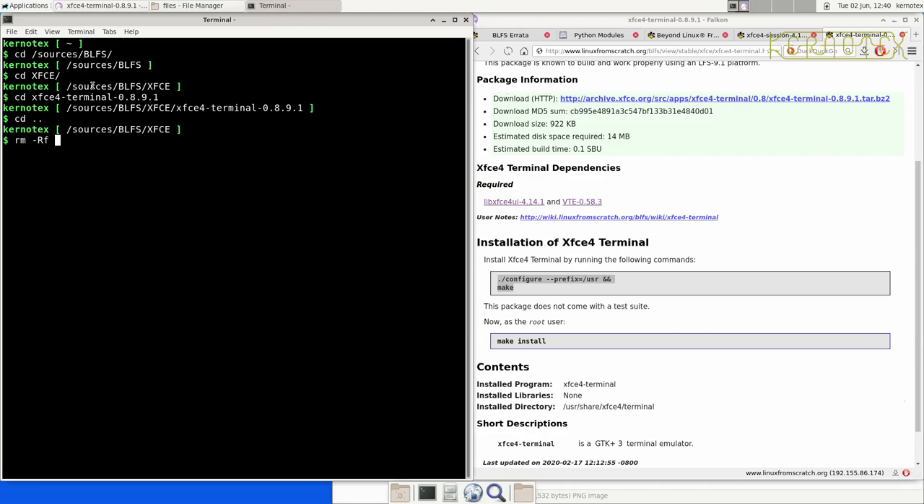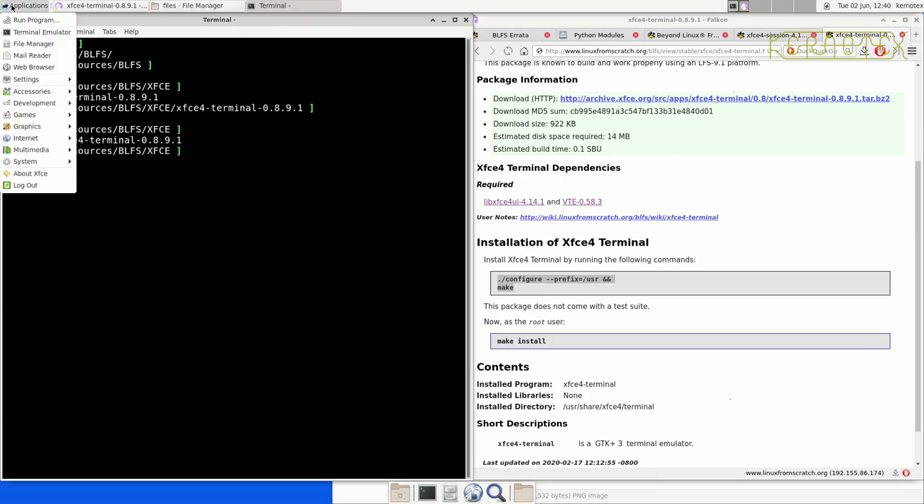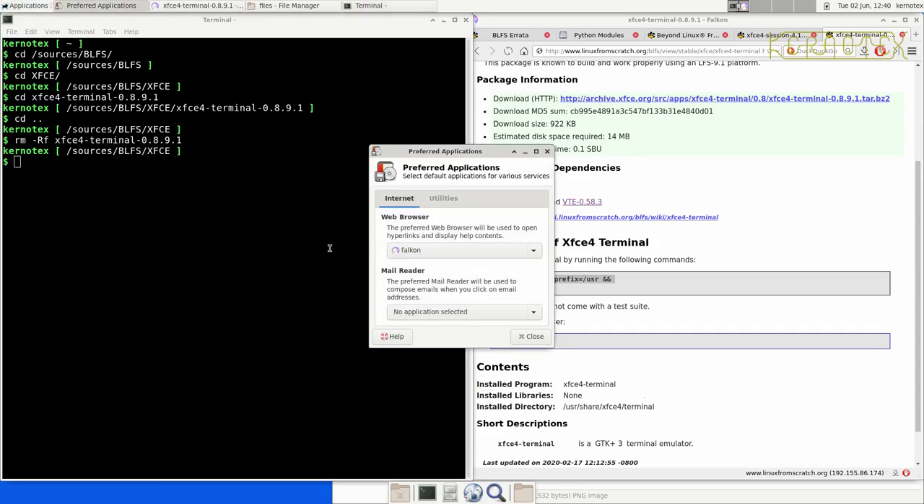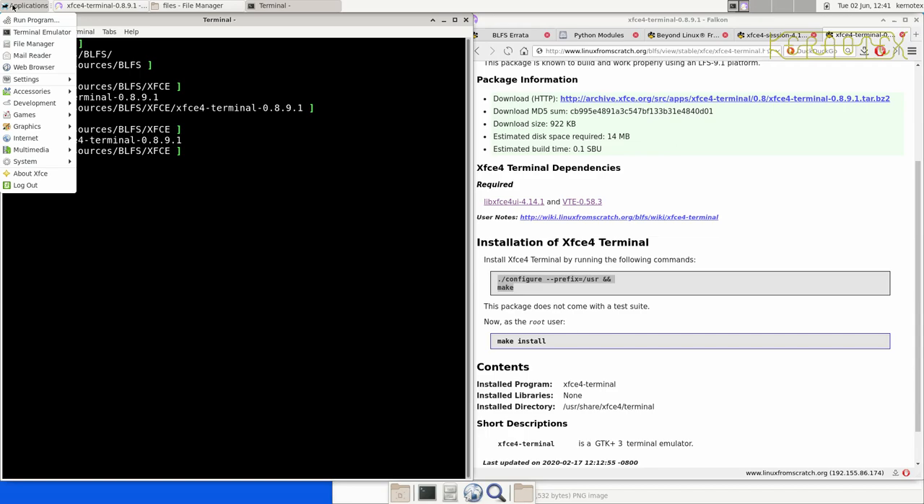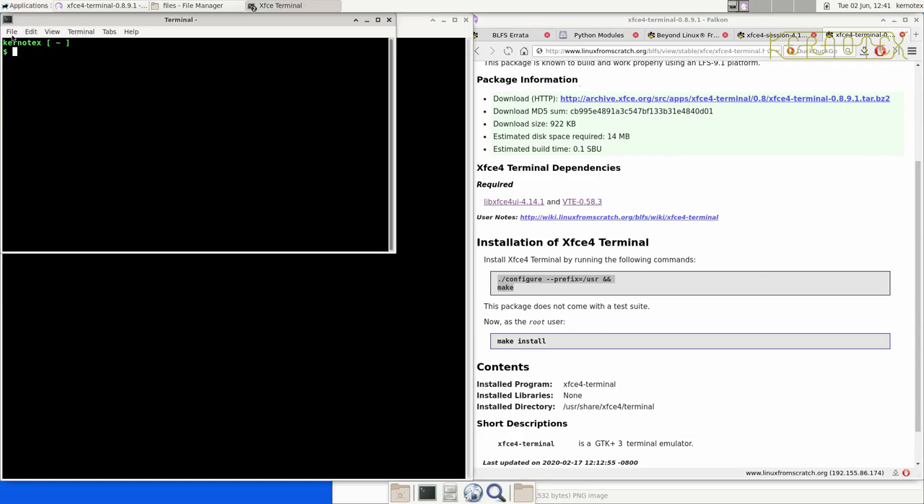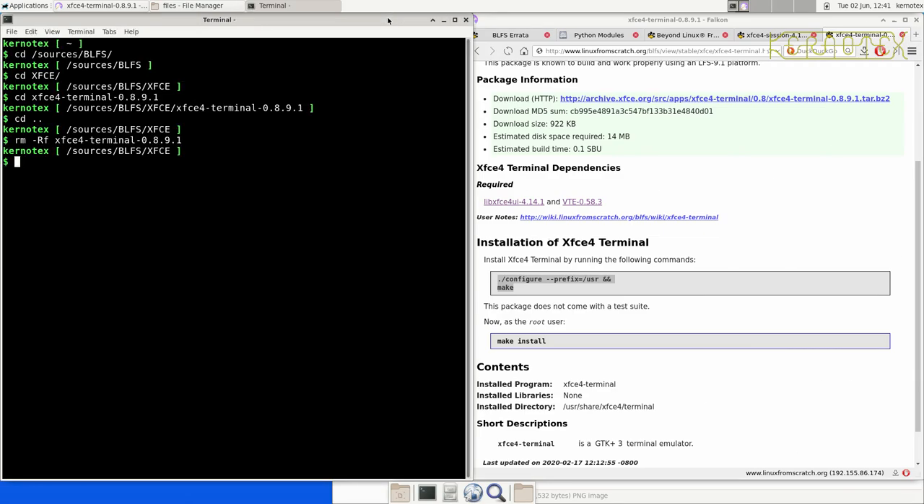I need to do that, but just remove it, can't I? As it's installed, and I'll change the default terminal to the XFCE terminal for future. I'll run Terminal Emulator now. Yes, it's running the XFCE one. So that's good. So that's that application done. Take that one off.